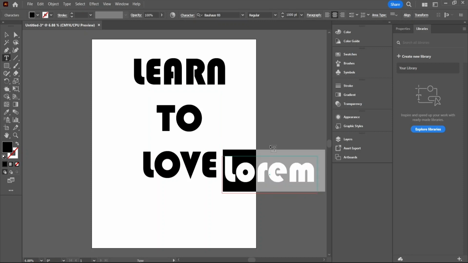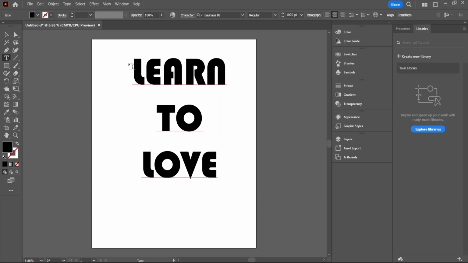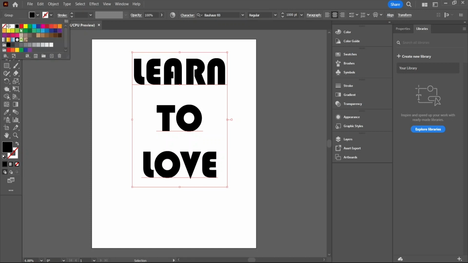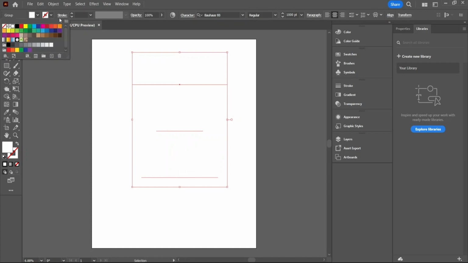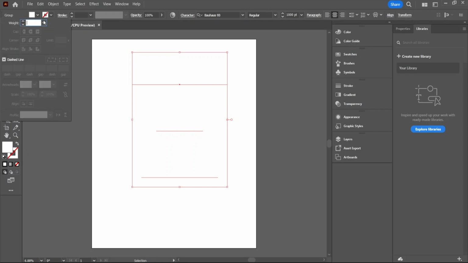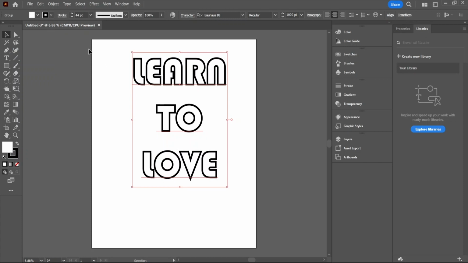Okay. So what I'm going to do is group each of them. So I'm going to use the select tool. All of them are grouped. I'm going to do Control G. And next thing what I'm going to do is change the color to be white. And I'm going to add in strokes. Okay. I'm going to add in strokes to be, let's say, 44. Hit enter, and you can see it has been added.